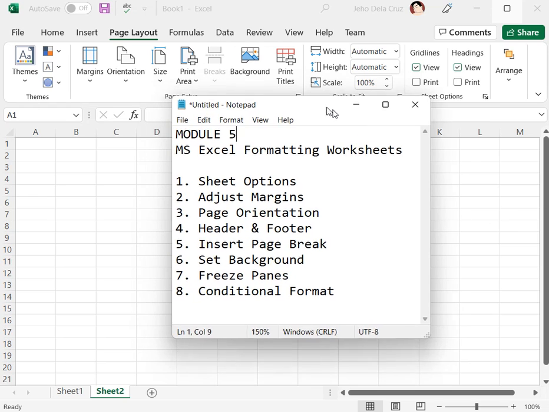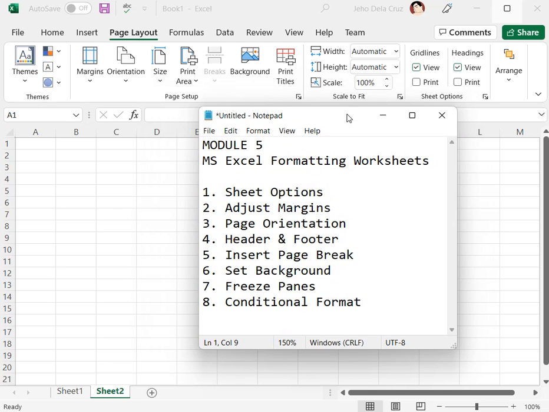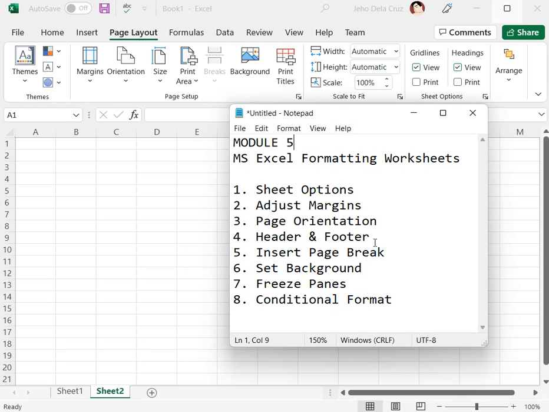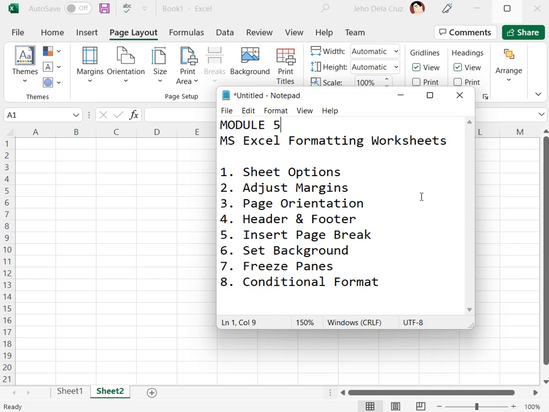In this video lecture, we are going to discuss the topic of Module 5, which is the MS Excel formatting worksheets. And with that, we are going to discuss 8 topics such as sheet options, adjust margins, page orientation, header and footer, insert page break, set background, freeze panes, and conditional formatting.